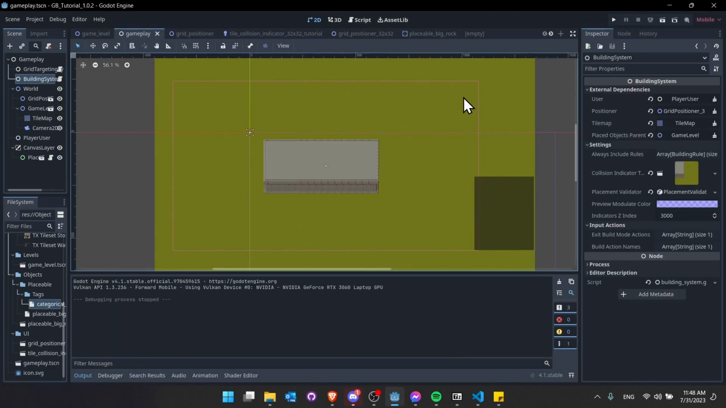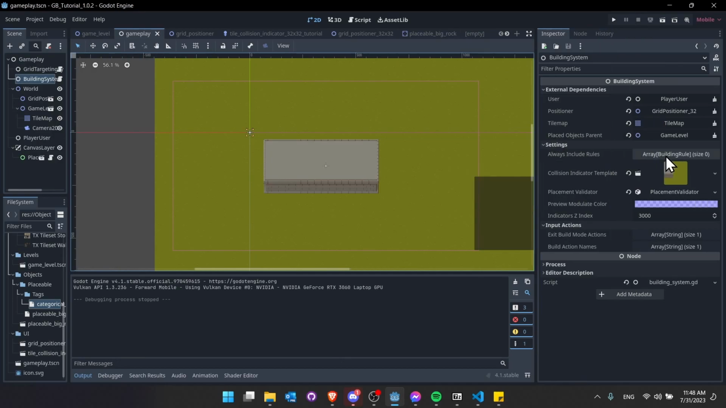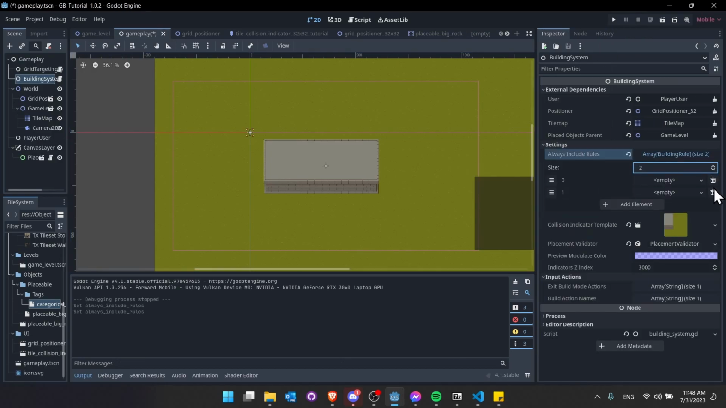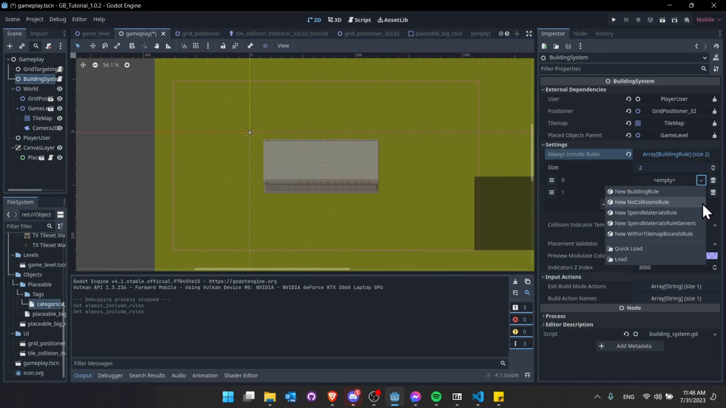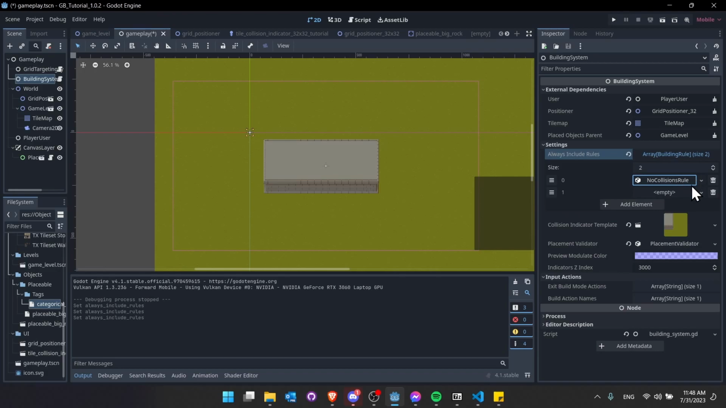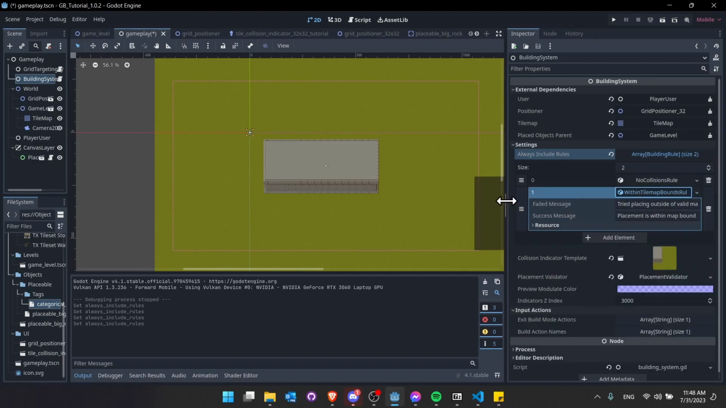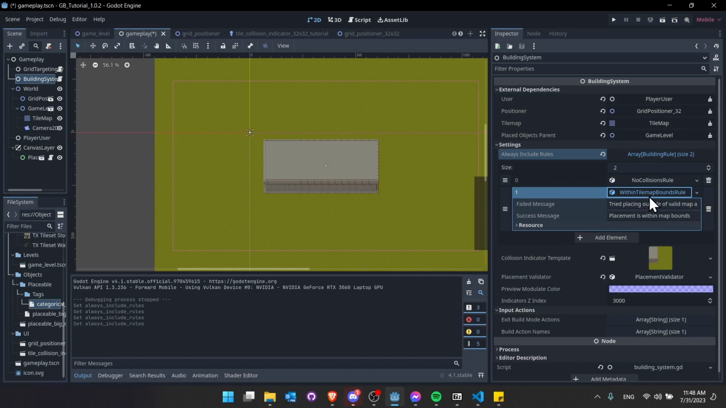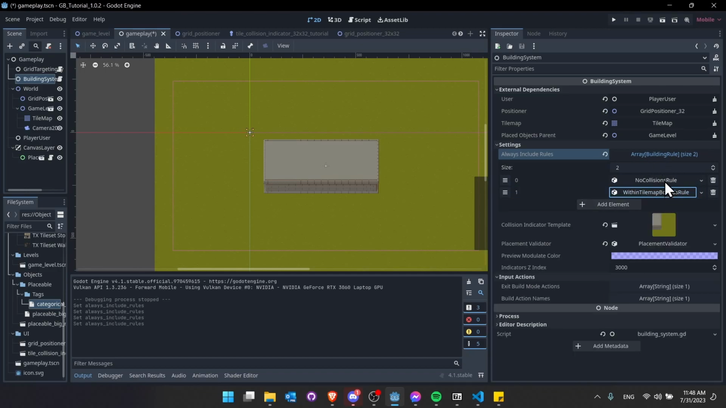If we go to building system, we can use always include rules to set that up. So I'm going to add 2 here, and I think most people would want this as well. So in the rules, we have the no collisions rule. So just add that in as a default. Don't need to do anything to it. And then the next rule, within Tilemap bounds rule as well, don't need to do anything to it. You can customize the failed and success messages here if you want to, but really this is just going to make it so that you can't put an object down if there's a collision, and you can't put an object down if it's outside of the Tilemap bounds.